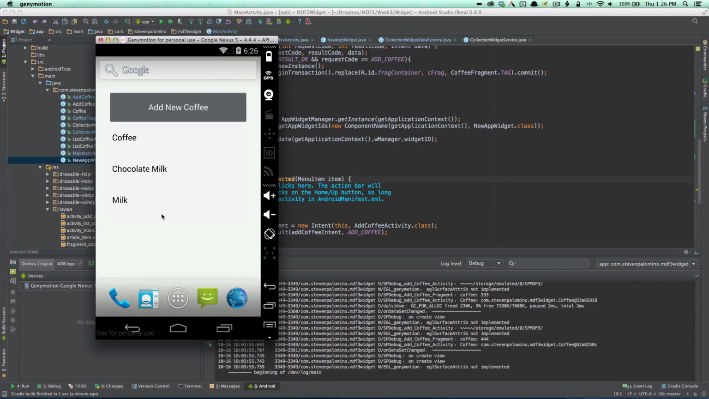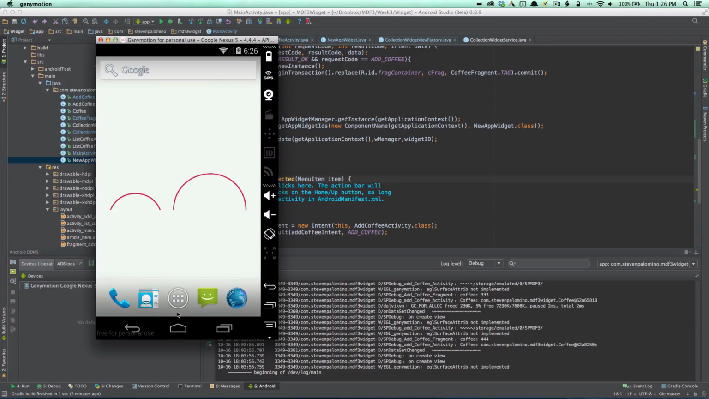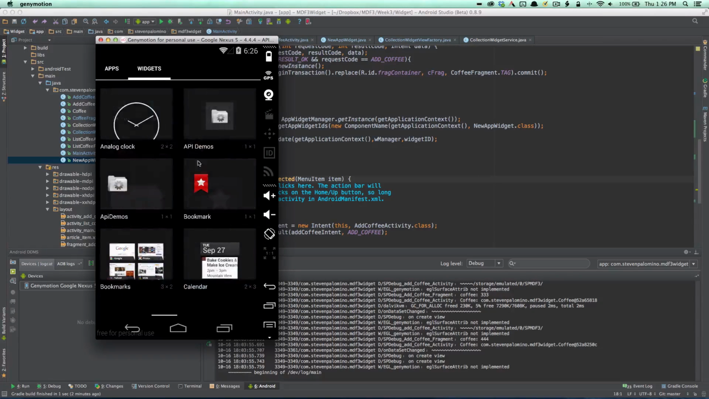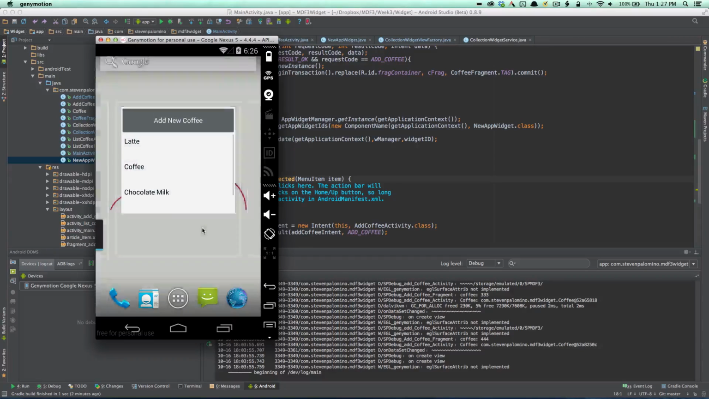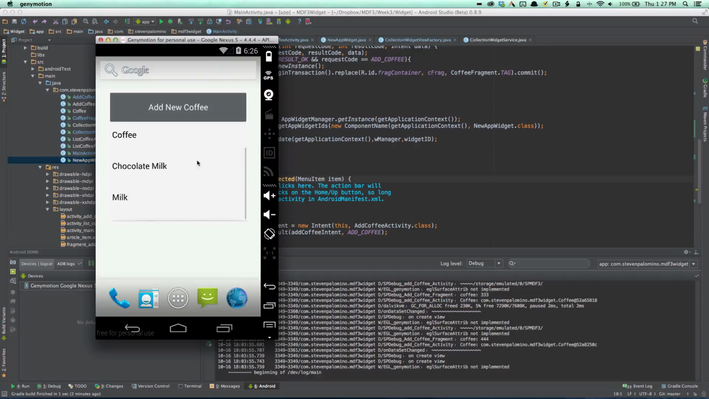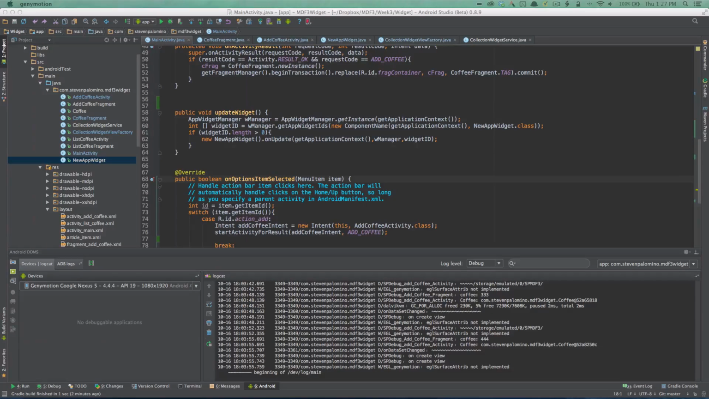I did have a bug where it wasn't showing up on the application if you create it from the widget, so I did fix that. Anyway, other than that, if you delete it and then add it again, all the data is still there, and it's updated. So let's go ahead and go into the code real quick.